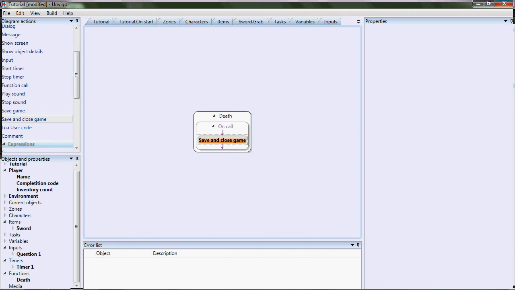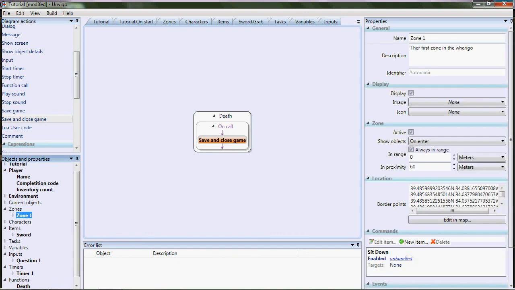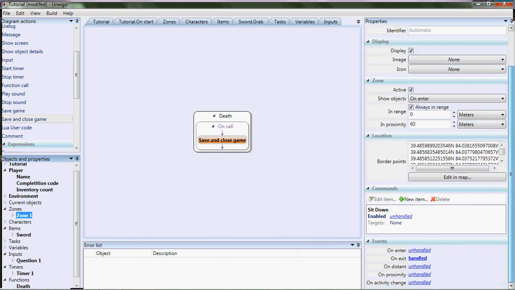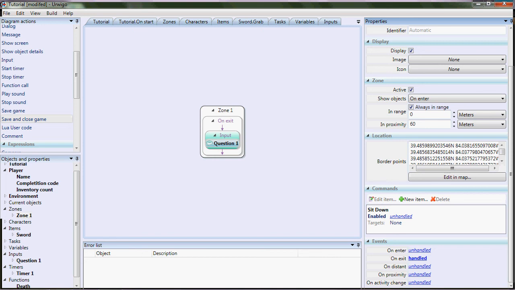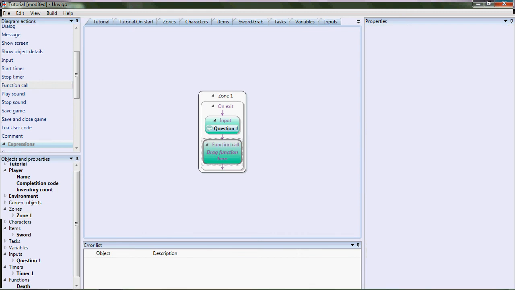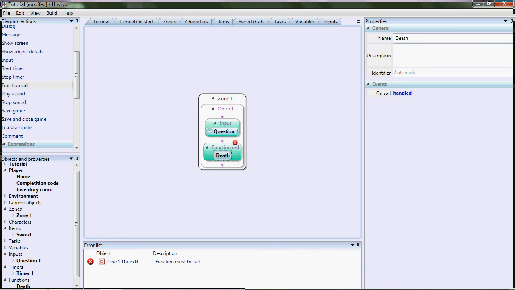So if I go into my zone and I have them say on exit here, they get asked question 1. I can also say that they're going to do die, which then means they're going to do a function call. So you have to do a function call to call a function. I can drag in death here. So every time they leave that zone, they're going to run function death.